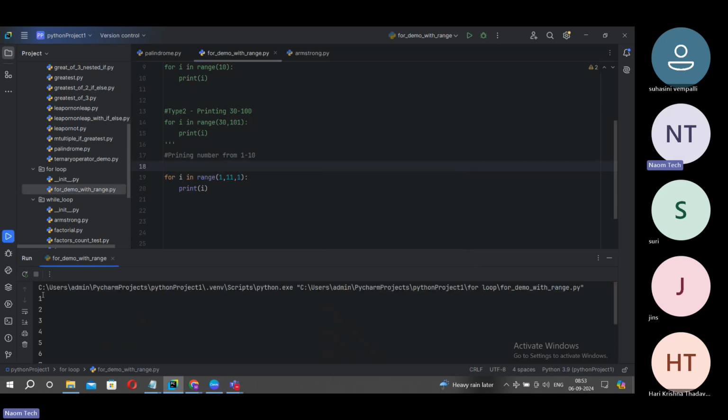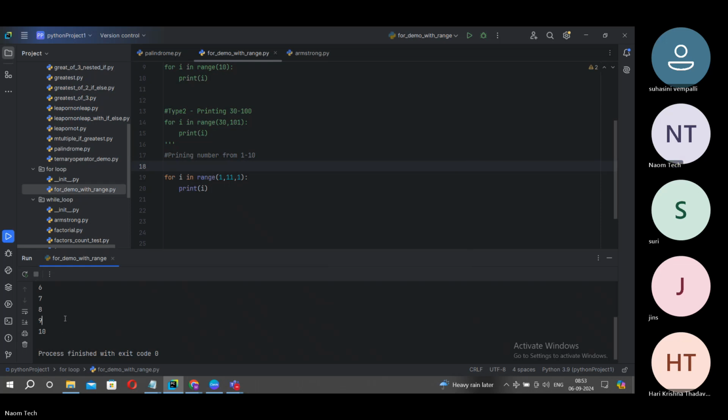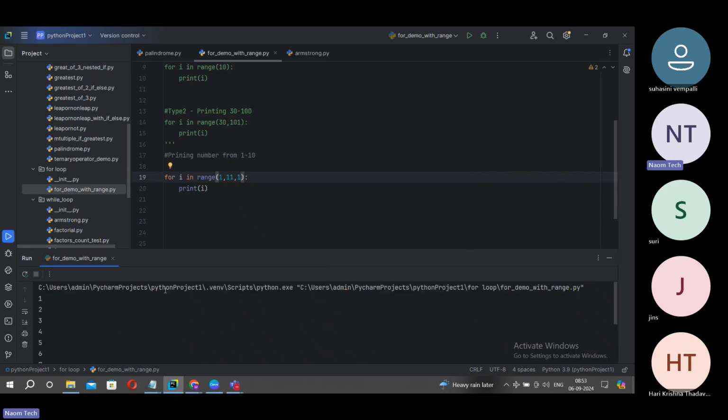You can see all numbers starting from 1 to 10, sorry. 11 is excluded. I told you, right? 11 won't be included by your range. So it starts with n, ends with n minus 1. Okay. And you are trying to increment each time by how much? By 1. Suppose you got this right. Do you understand this first example?